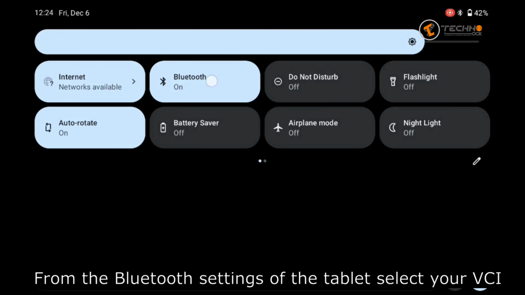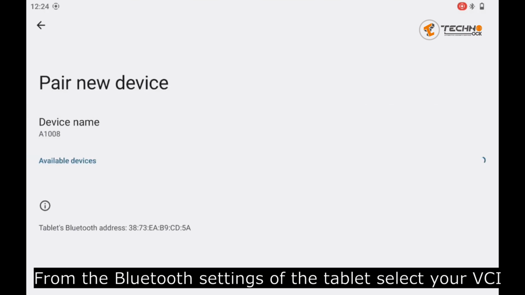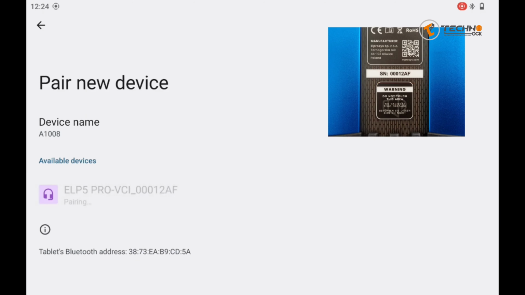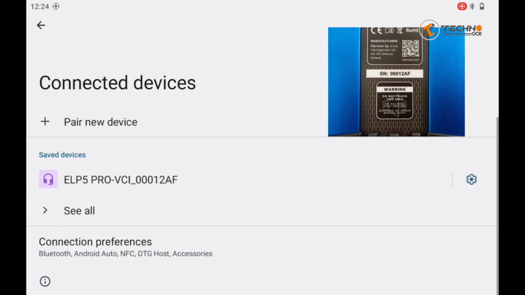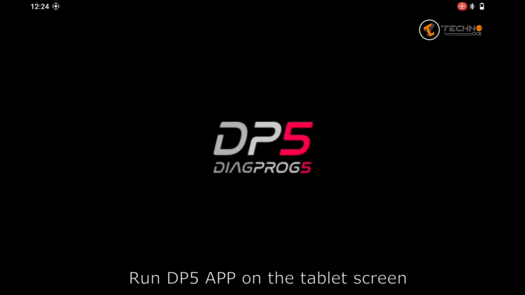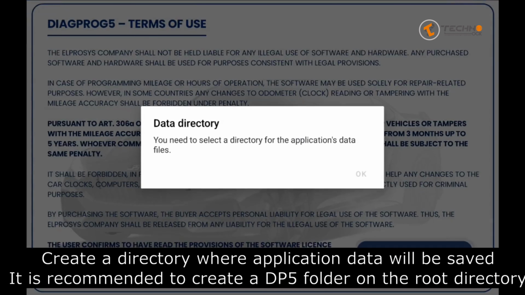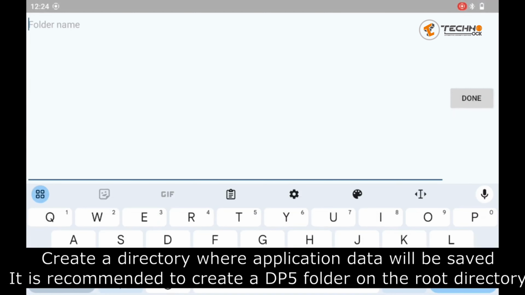From the Bluetooth settings of the tablet, select your VCI. Run DiagProg5 app on the tablet screen. Create a directory where application data will be saved. It is recommended to create a DP5 folder on the root directory.